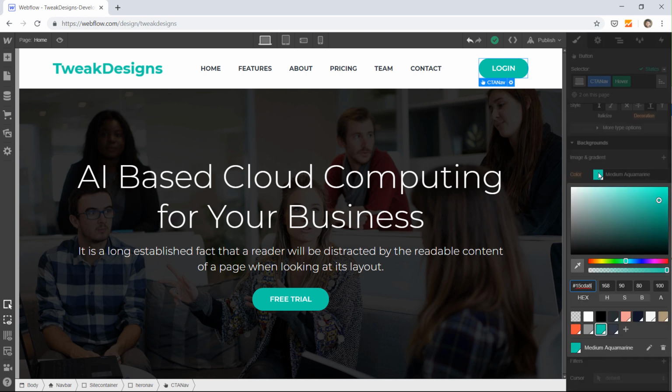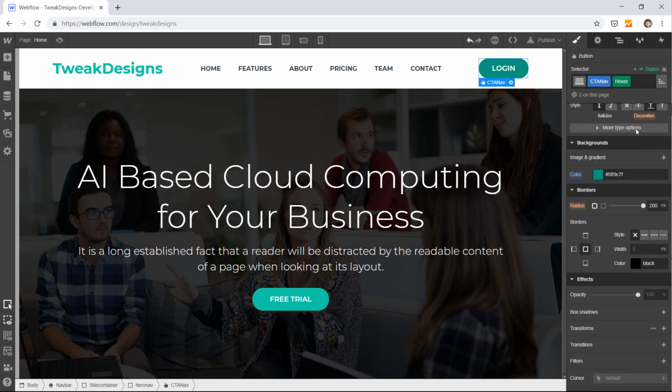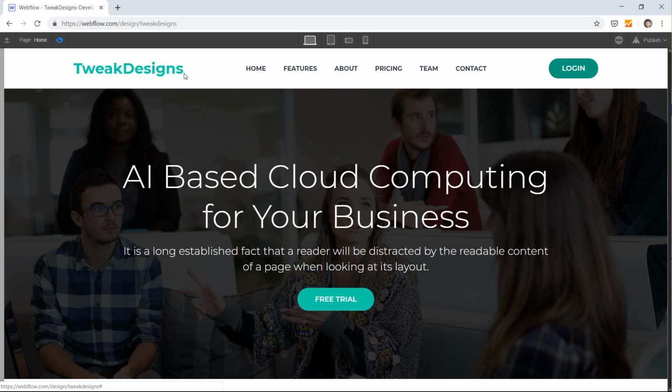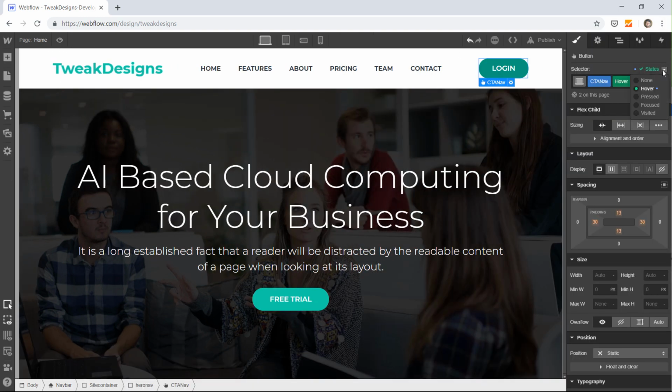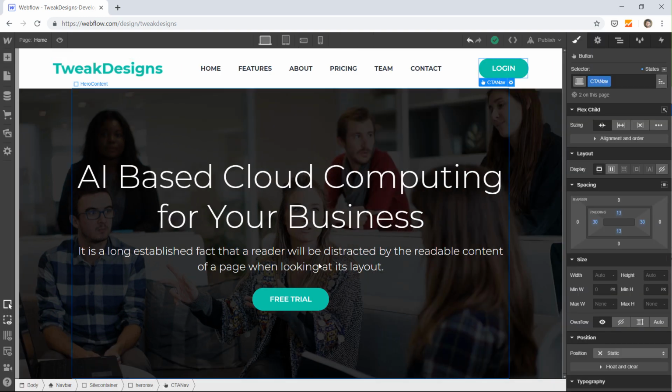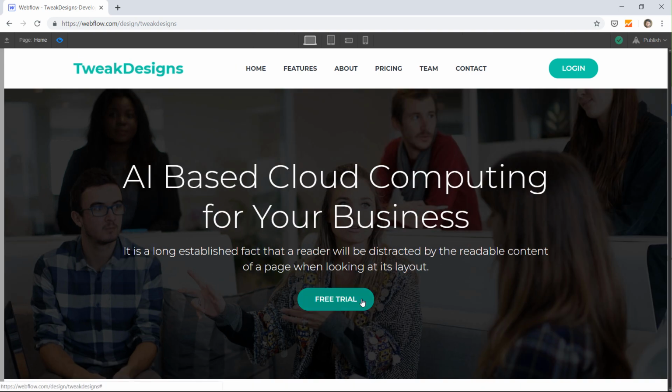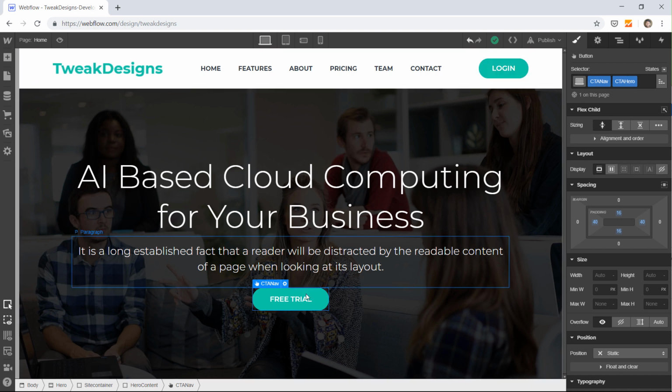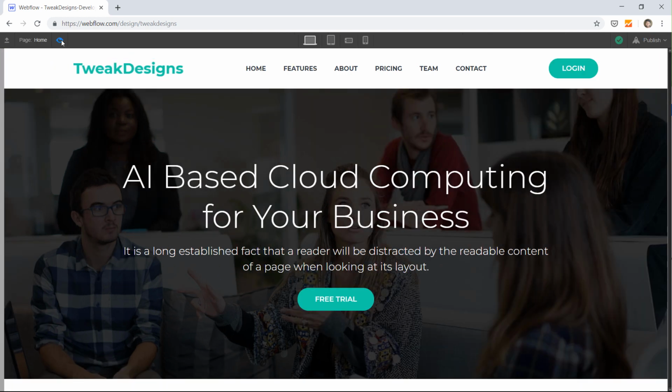So now I want to put some interaction here. Whenever a user hovers on that login button or any CTA on this page, I want to change its background color to a little bit dark. Okay, great. So now as you can see, sorry, I have to change the state to none. See this effect, because we have a class CTA now.